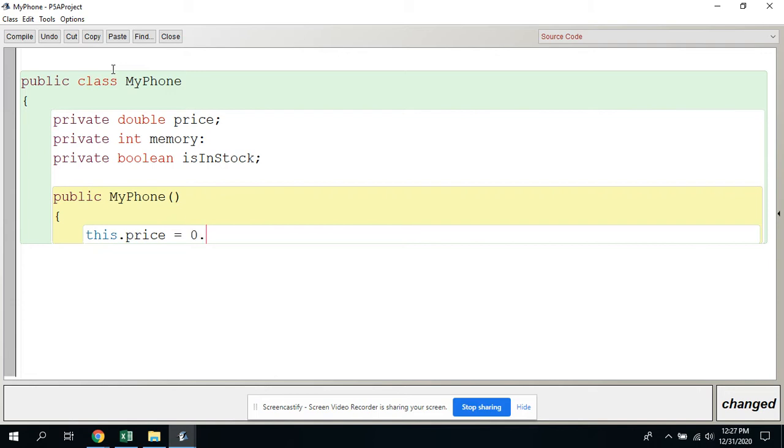And this will become more apparent in the next constructor. Usually if it's a double, we put 0.0. If you put 0, it's going to do the same thing, but that's because Java is changing your int into a double. If it ever prints out 0 as a double, it's going to be 0.0. So it's more appropriate to say 0.0. Memory is an int, so I'm just going to put 0. And is in stock we'll set as false by default.